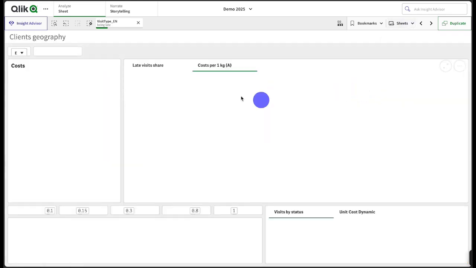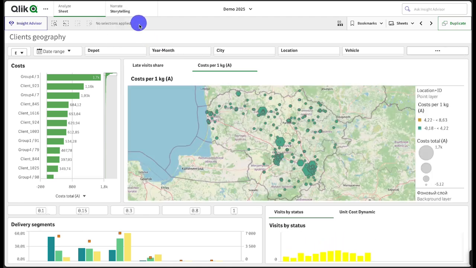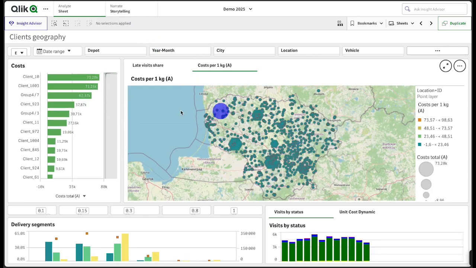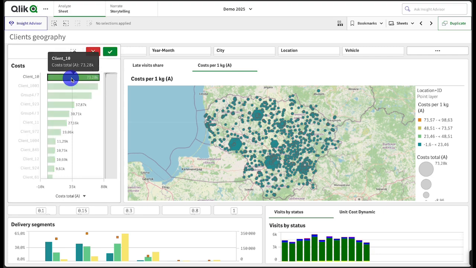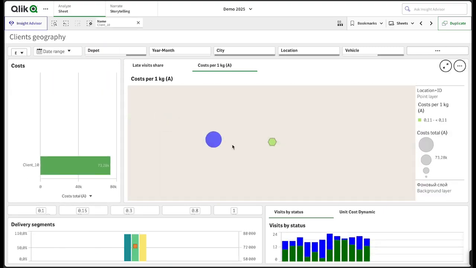Customer Geography Report. It displays the location of customers, as well as financial indicators for clients, cost per kilogram by client. We can estimate the cost effectiveness of delivering a particular point. Let's put a filter on the actual cost per 1 kilogram. The most expensive point by this indicator is the client number 10. Clicking on its column, we go to the location on the map.